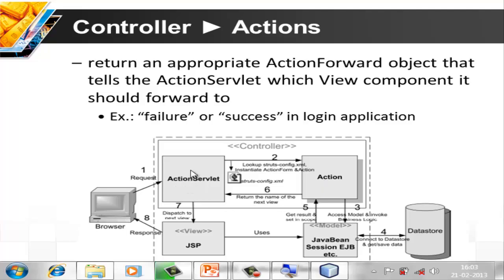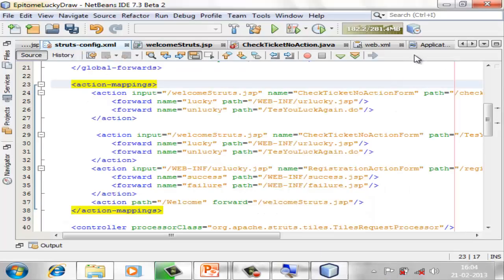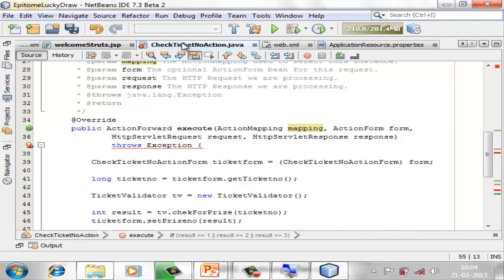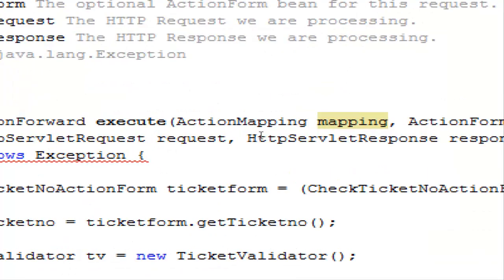So when the action servlet calls this action method, it is already supplying the action with the mapping information. That is what this mapping is. So the mapping that you are getting in the execute method is the one that is already pre-created, pre-populated by the controller and given to you.